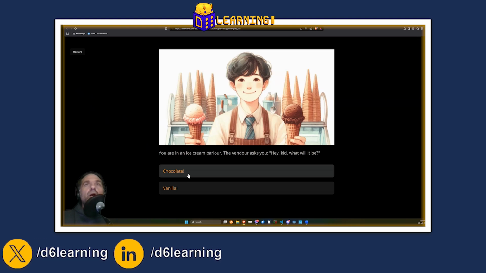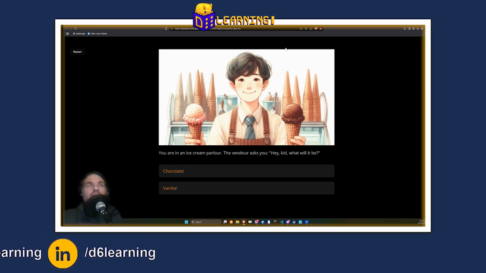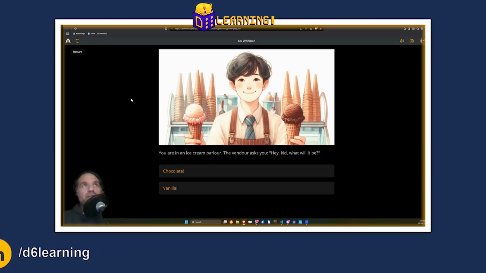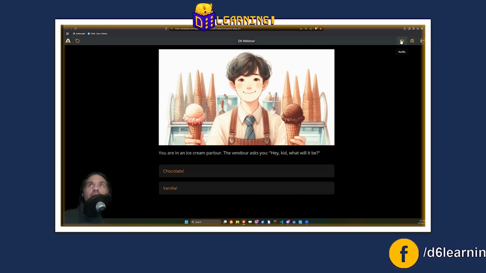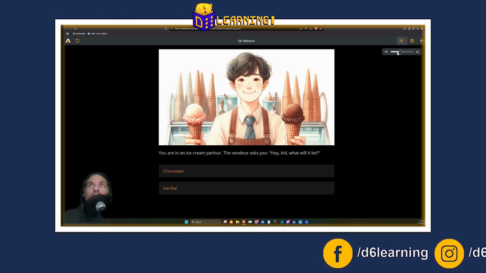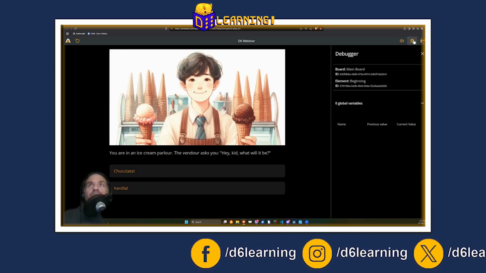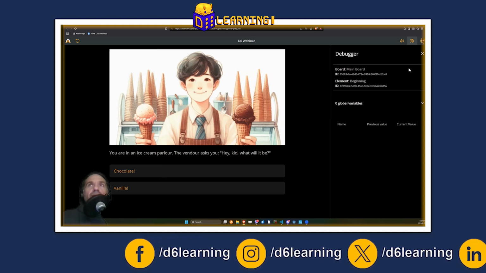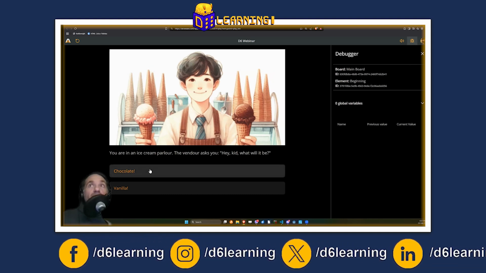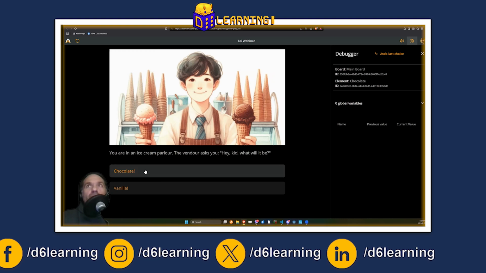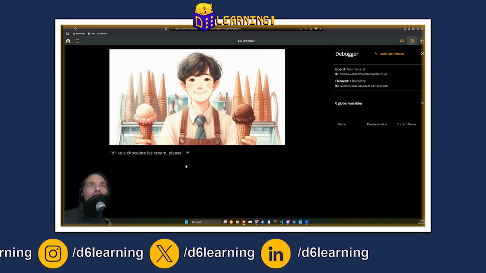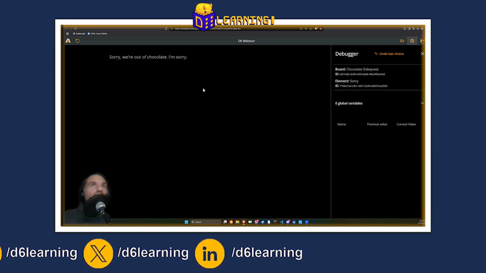By the way, let's have a look at a few more things in the play mode. Up here we have the restart button. This is the audio volume controller. And this one is the debugger. We can open this and, first of all, undo. If I press chocolate, I'd like a chocolate ice cream, please, then we're on a dead end.